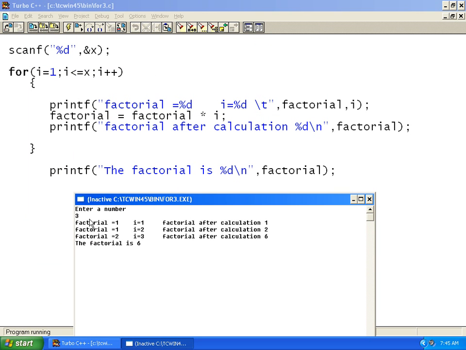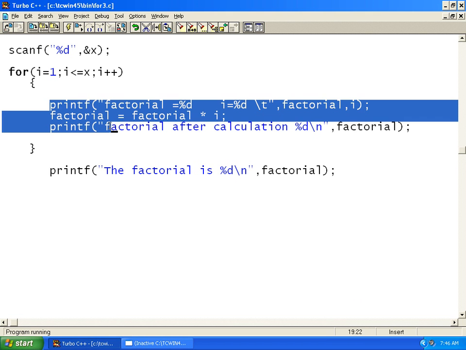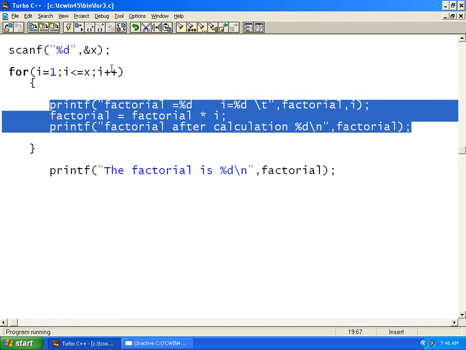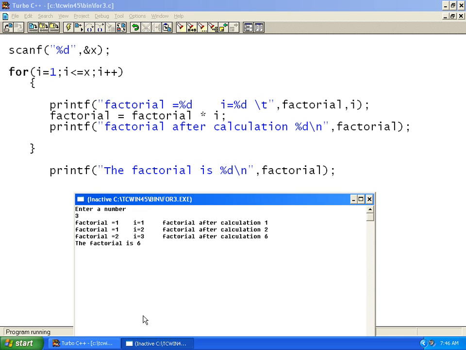So now you can see, on the first iteration, I value is 1 and factorial is 1. We already declared it, so I value is 1. We initialized it here. Then in the first iteration, factorial after calculation is 1 into 1, which is 1. Next, after this loop got executed completely, I is incremented to 2. You can see I is incremented to 2 and the factorial is 1.